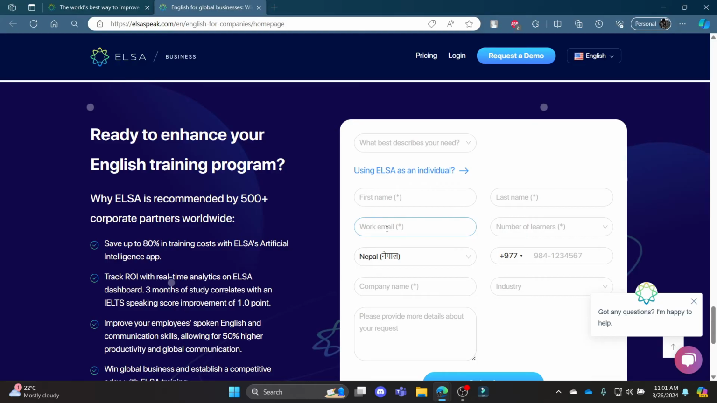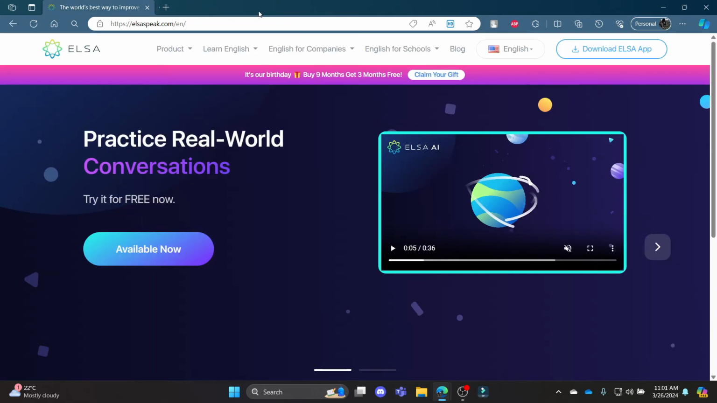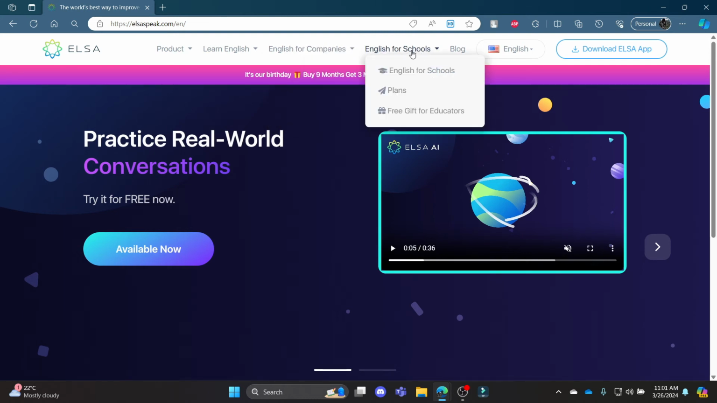where you can write down your first name, last name, work email, number of learners, phone number, company name, type of industry, and the request details. After that, click submit. This way you can get a demo for company or for school accounts.